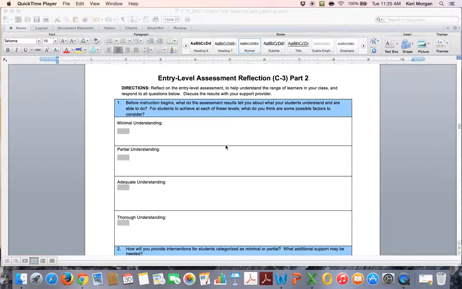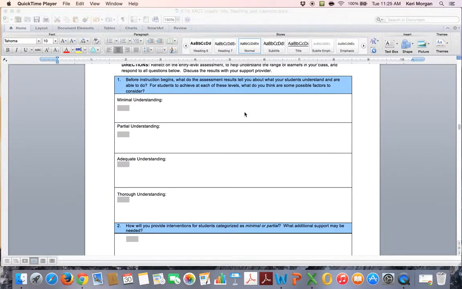Entry-level assessment reflection. Reflect on the entry-level assessments to help understand the range of learners in your class and respond to all questions below. Before instruction begins, what do the results tell you about what your students understand and are able to do? For students to achieve at each of these levels, what do you think are some possible factors to consider? Please make sure you're reflecting on both questions for each component.